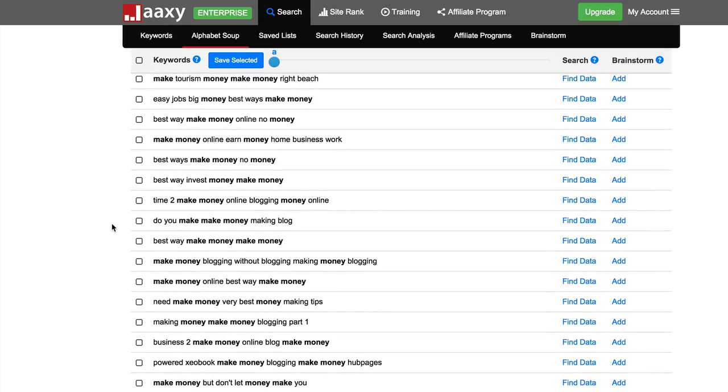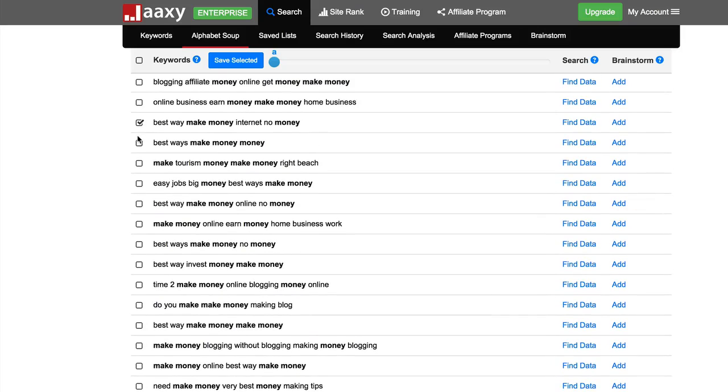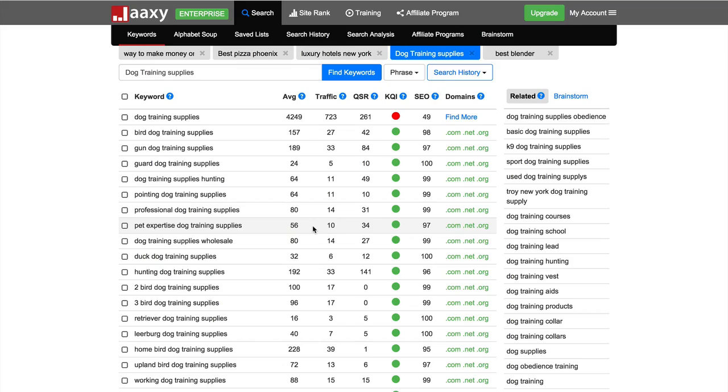So without any further ado, I'm going to get right into the saving and managing keyword lists. I know I mentioned that briefly here, that you can select these keywords, but I'm going to show you how to properly manage your keyword lists within Jaxi once you have found keywords that you like. Next thing I'm going to discuss here is saving and managing keyword lists.